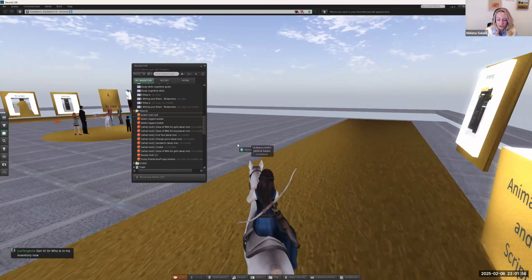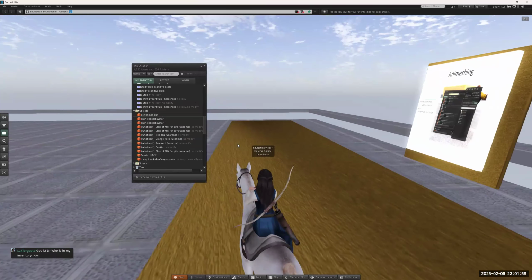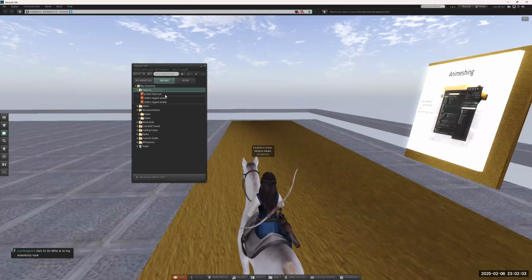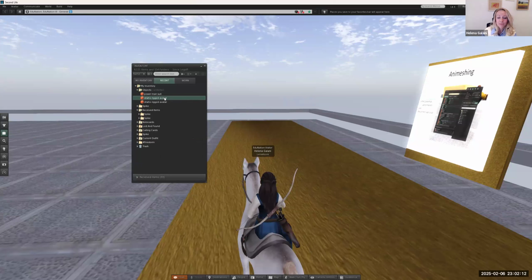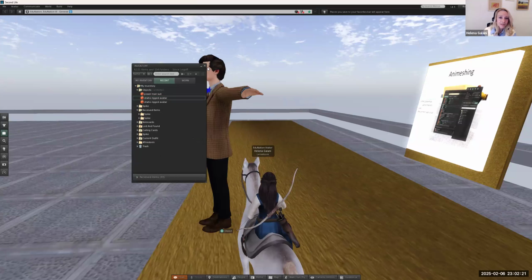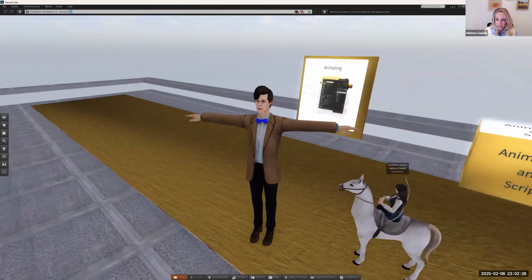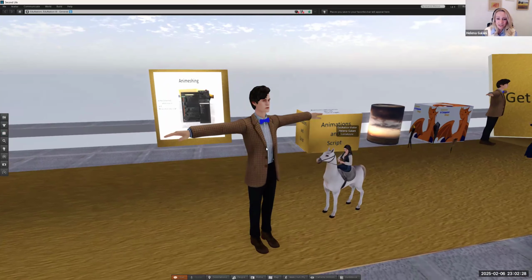I'm going to work on Doctor Who, the rigged avatar. So what I'm going to do, don't double click it because you will end up wearing it, but left click and then drag and drop it onto the ground. There he is. He's standing there in full glory, quite tall and rigid.